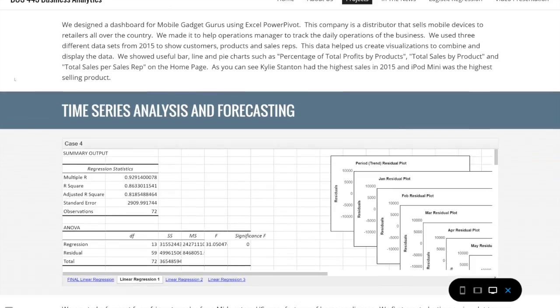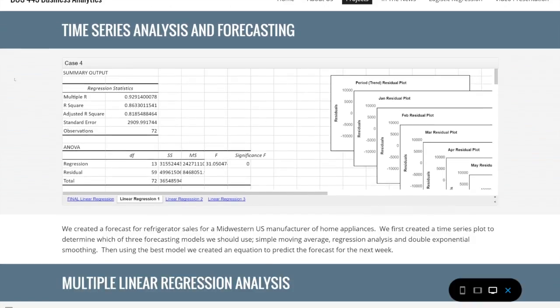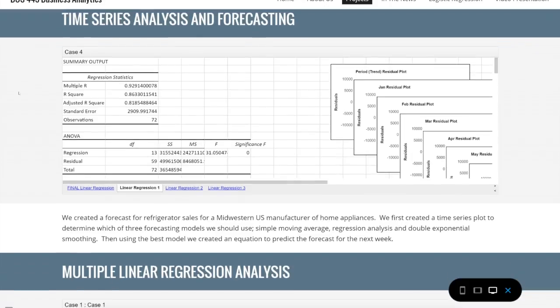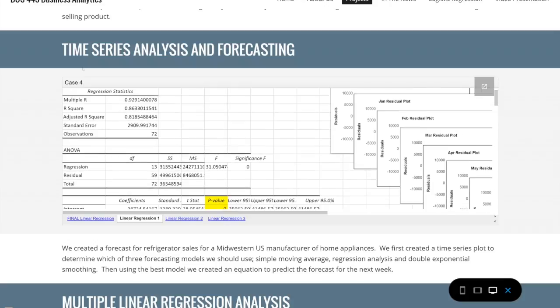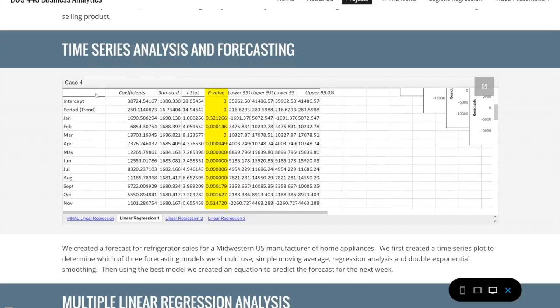For our next project, we created a time series analysis and forecasting model. The forecast that we created was for a refrigerator sales manufacturer for U.S. Midwestern home appliances. We first created a time series plot to determine which of the three forecasting models we should use. On the first one here, we have a simple moving average.